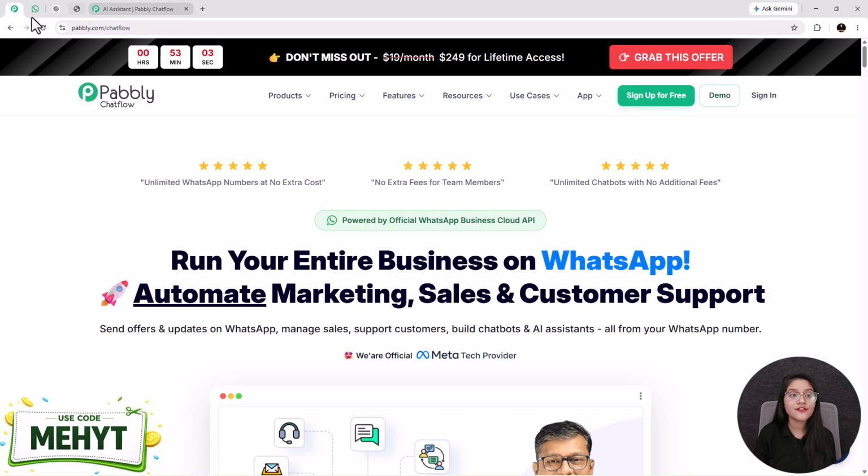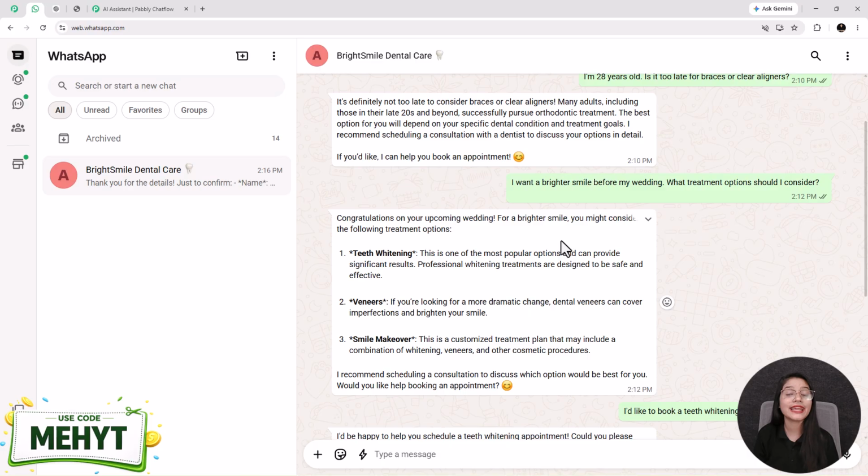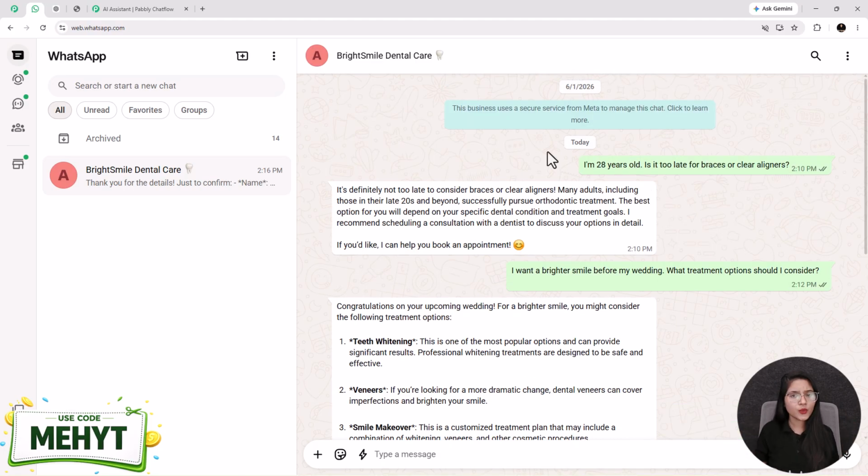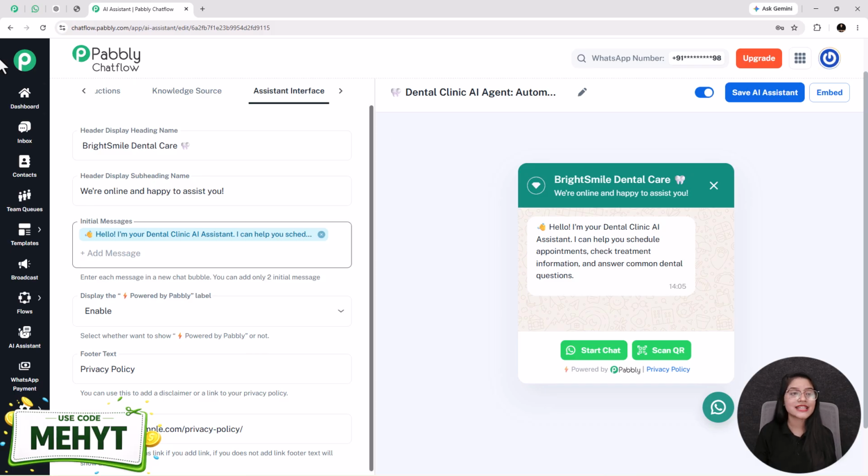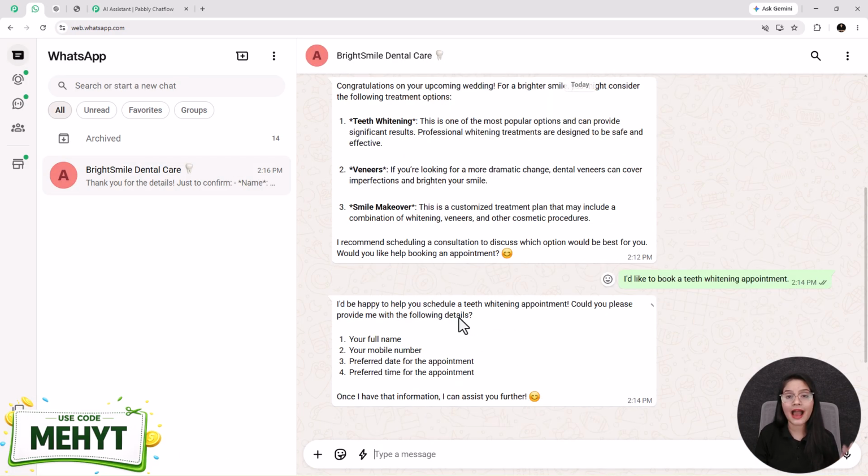Now that you have seen how powerful a dental clinic AI agent can be, without wasting any more time, let's jump straight into Pabbly Chatflow and start building this AI assistant step by step.